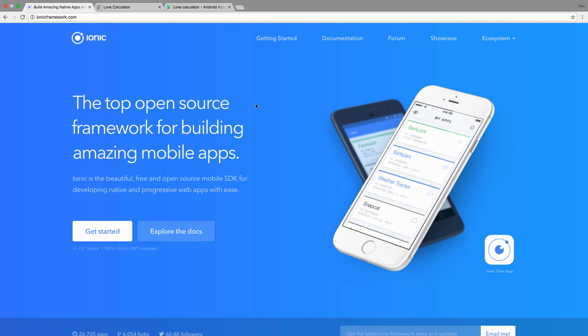Hello and welcome back. In this section we'll build our first Ionic app, and in the process we'll learn quite a few things like how to create a project, how to use some Ionic components, customize their styles, and so on. The app we're going to create is a simple game, a pretty silly game as well if you like. It's called Love Calculator. Maybe you've played some variant of this game as a kid, or maybe not.